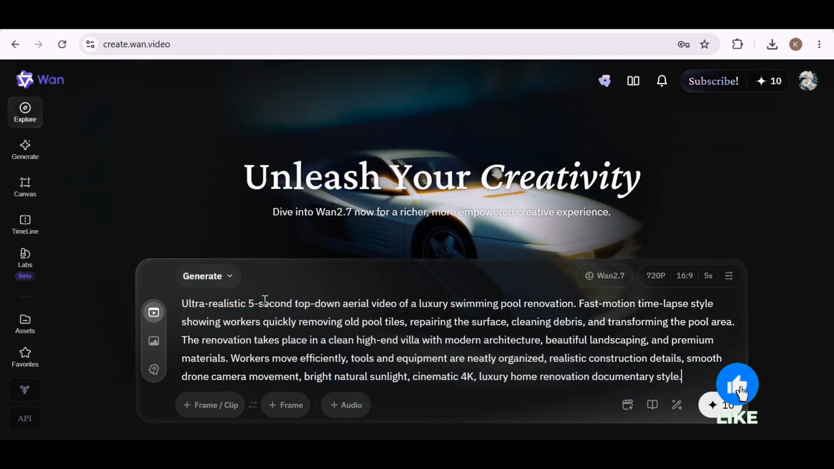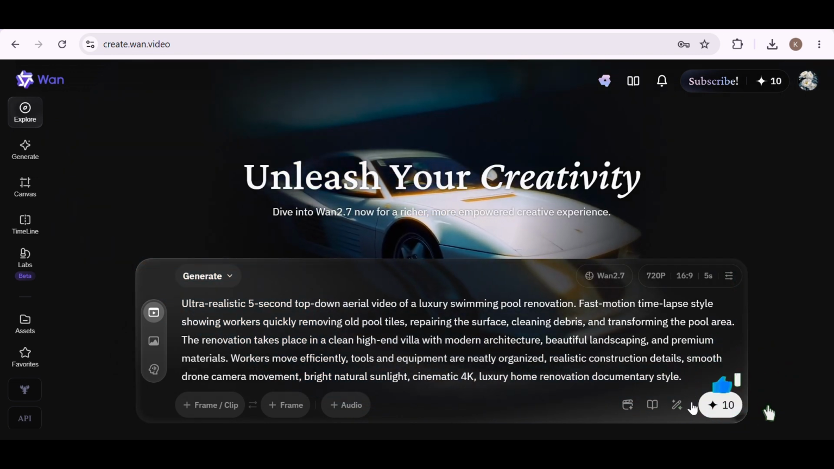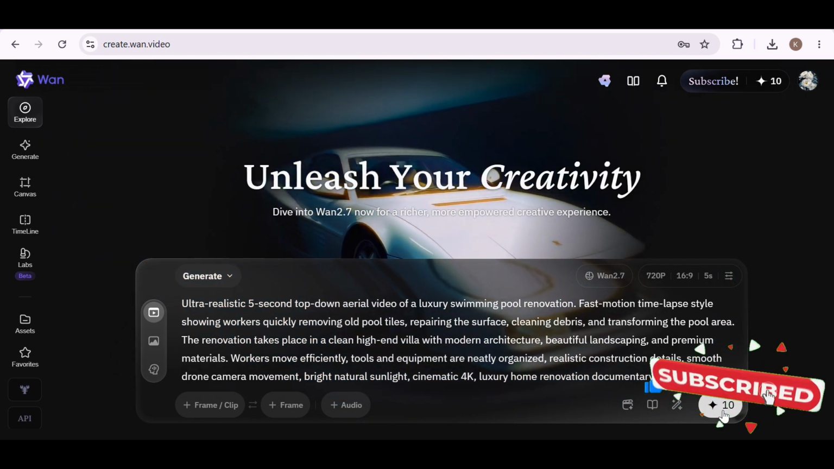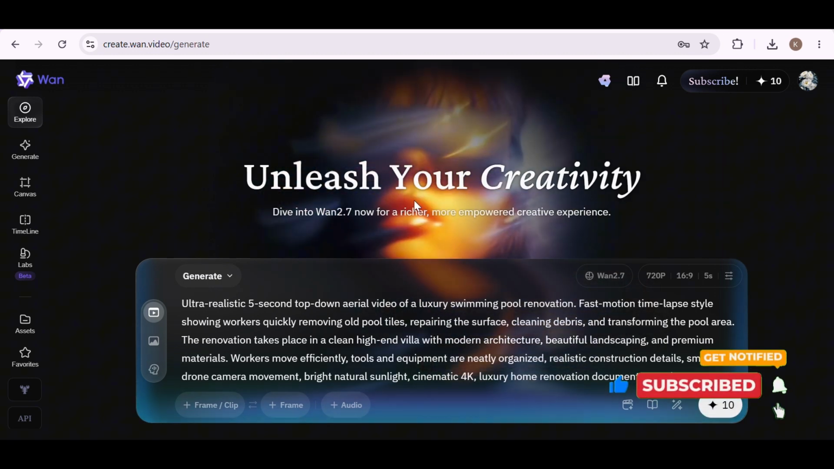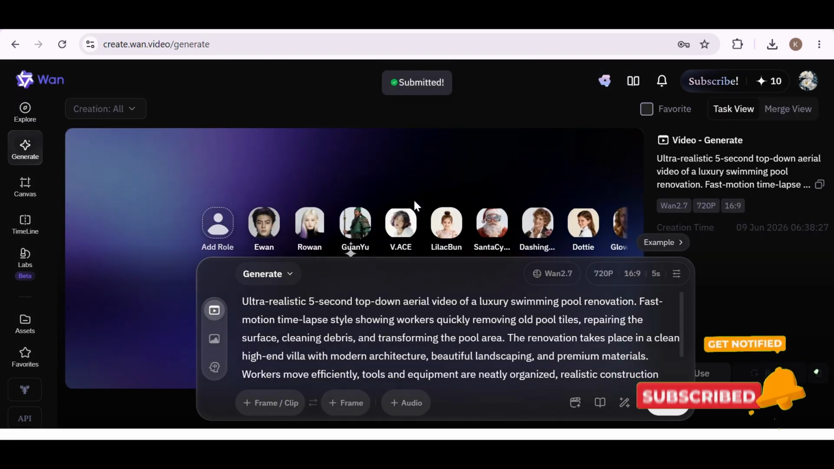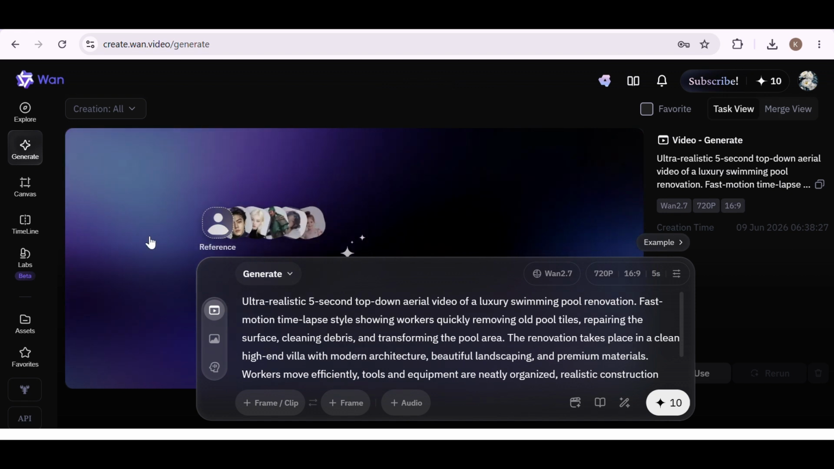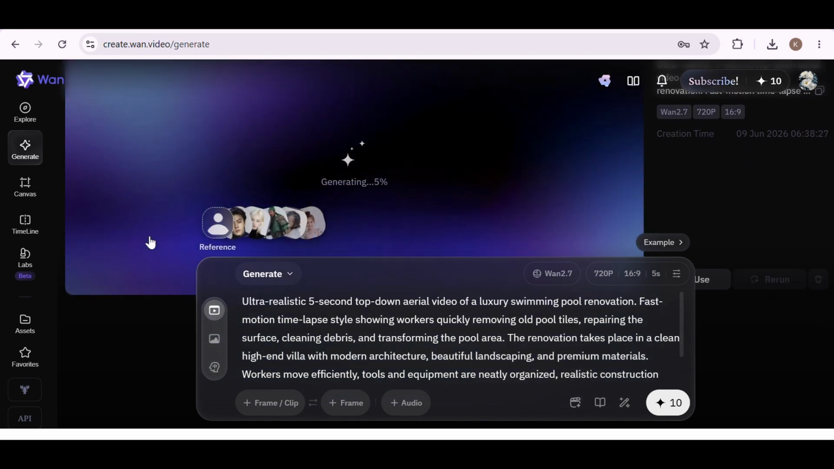This allows you to continue testing different prompts, creating more videos, and experimenting with new ideas. You can generate different types of content like cinematic videos, AI storytelling, transformation videos, realistic scenes, and viral short-form videos. The best part is you don't need expensive software. You don't need advanced editing skills. You just need a creative idea, a strong prompt, and One Video.